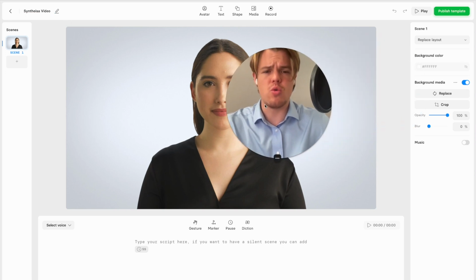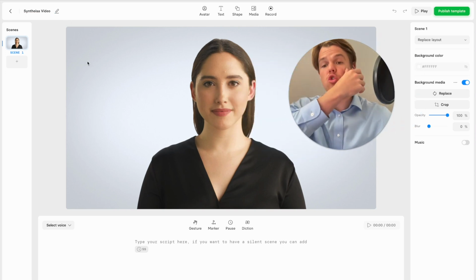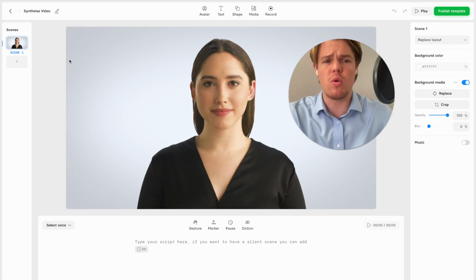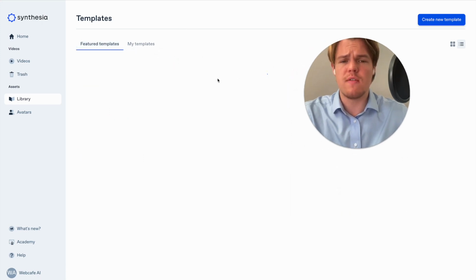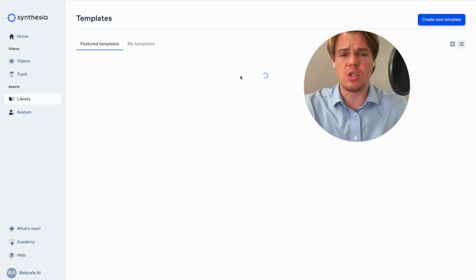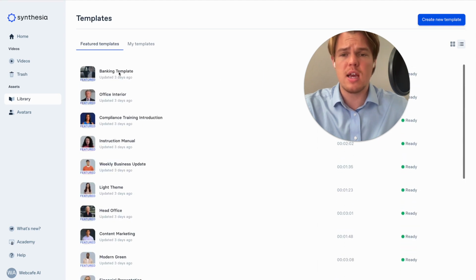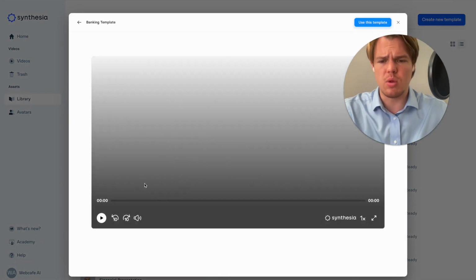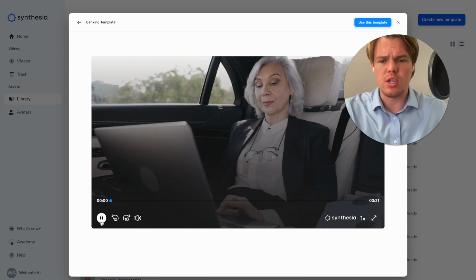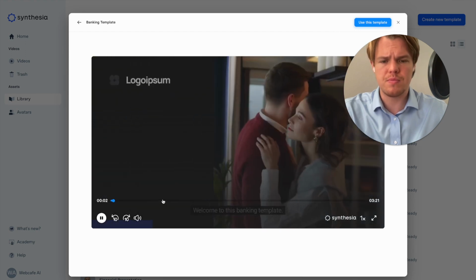And from here, you have a nice blank screen. You can choose the templates that you want to work with. So there are pre-made templates. Let me show that real quick. You go to feature templates. You can actually choose from all these different templates, essentially the type of video you want to create. You've got a banking template, office interior. You can click this and it gives you a nice little tutorial. You can click the video. Let's see what it looks like. And as you see here, it starts with some nice clip art.